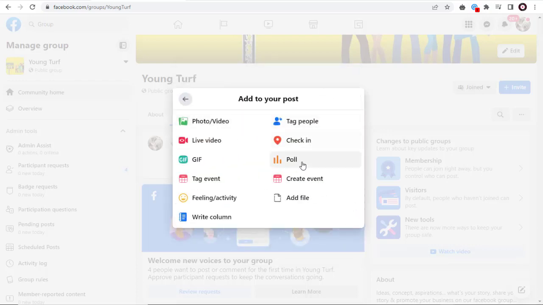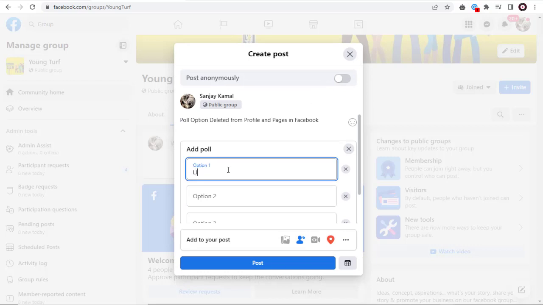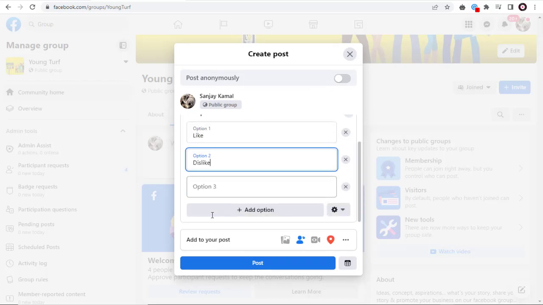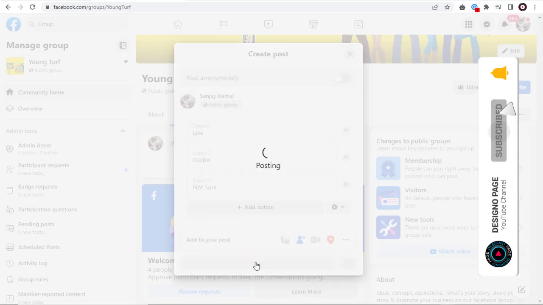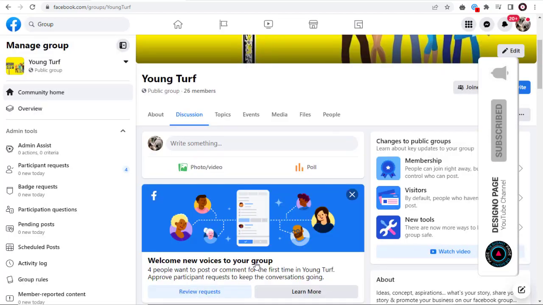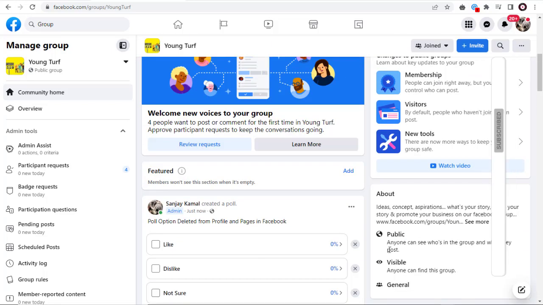And here we have the option of creating the poll. So let's create one in this Facebook group. Let's try a basic 3-option poll. And done. And confirm its visibility in the Facebook group.